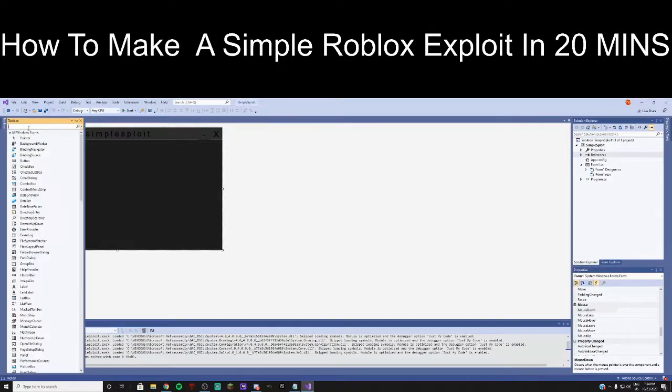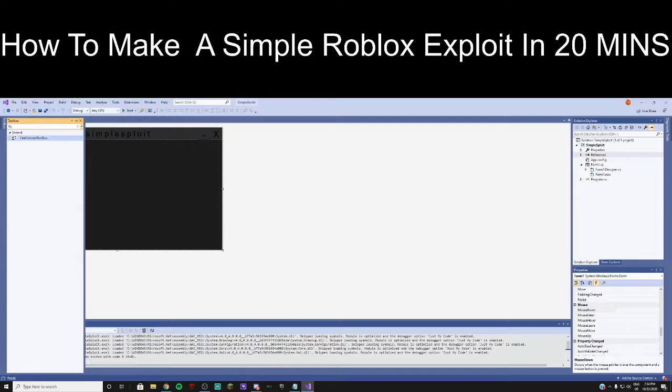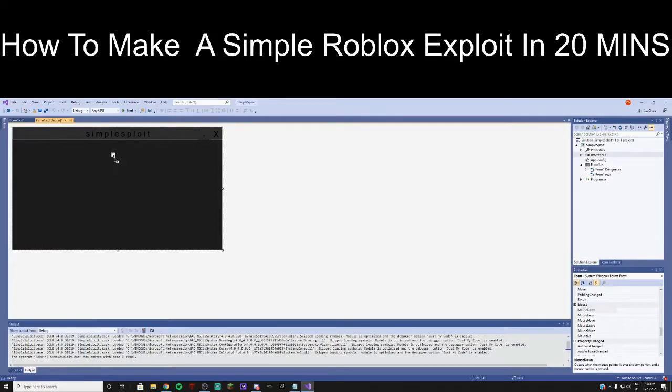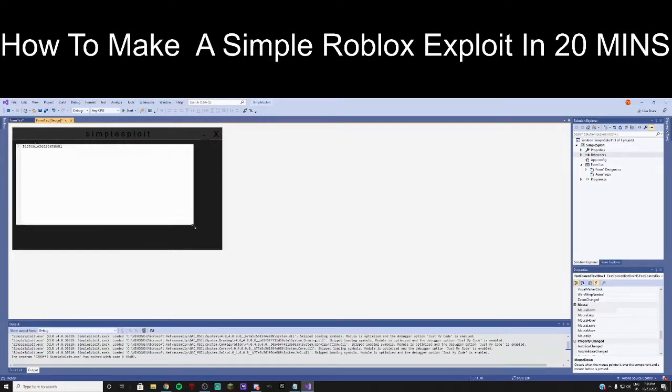Now go to toolbox, type in fast colored text box, drag it onto your workspace. You can make it the whole width. But we're gonna do something cool with the buttons at the bottom, so let's give it a bit of room.